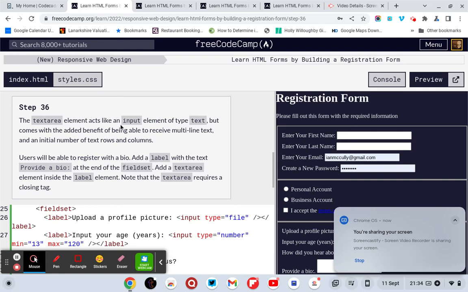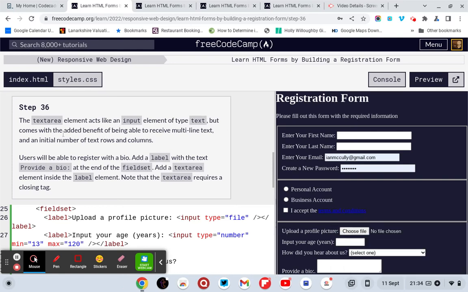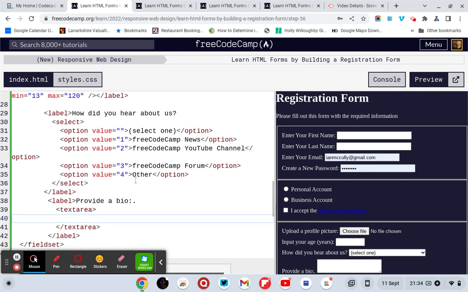Right, the textarea element acts like an input element of type text, but comes with the added benefit of being able to receive multi-line text and an initial number of text rows and columns. Users will be able to register with a bio. Add a label with the text, provide a bio at the end of the fieldset, and add a textarea element inside the label element. Note that the textarea requires a closing tag.